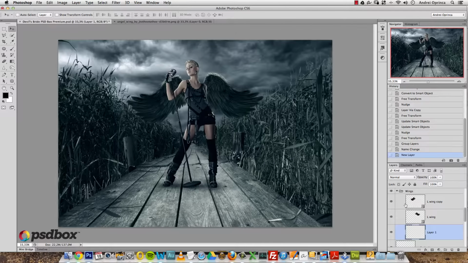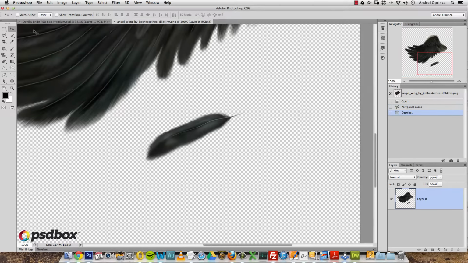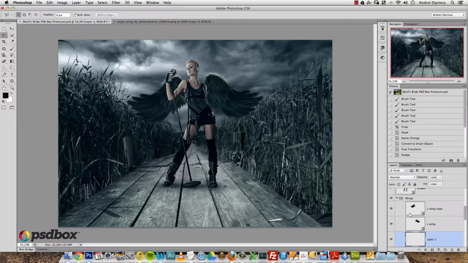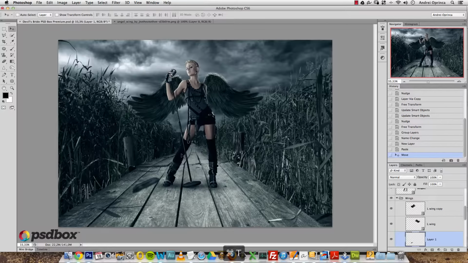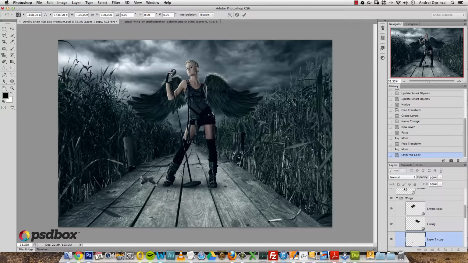So I'll create a new layer below the wings and go back to this stock image and just select this feather here and paste it here and just move it down a bit. Of course, I'll have to make it smaller. And I'll place it here and maybe make a duplicate of that. Flip it horizontally and maybe turn it around a bit. And I'll place it somewhere here. And we will add some fire on this one as well.